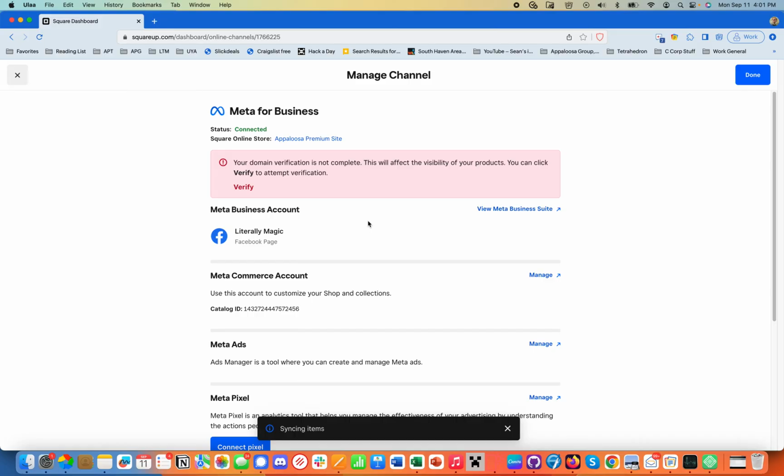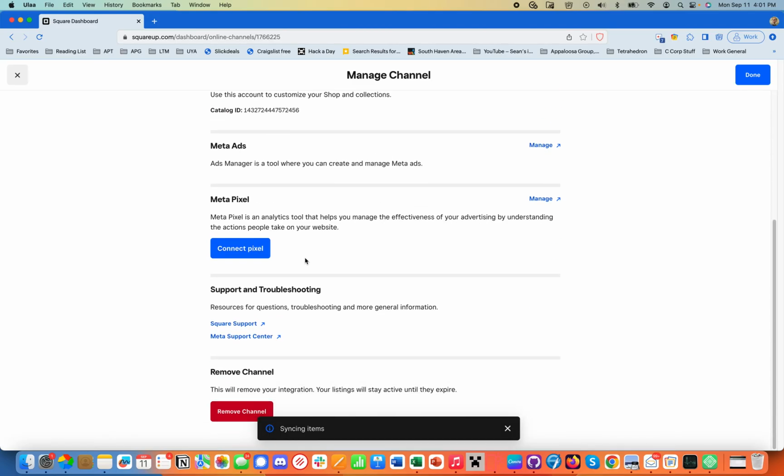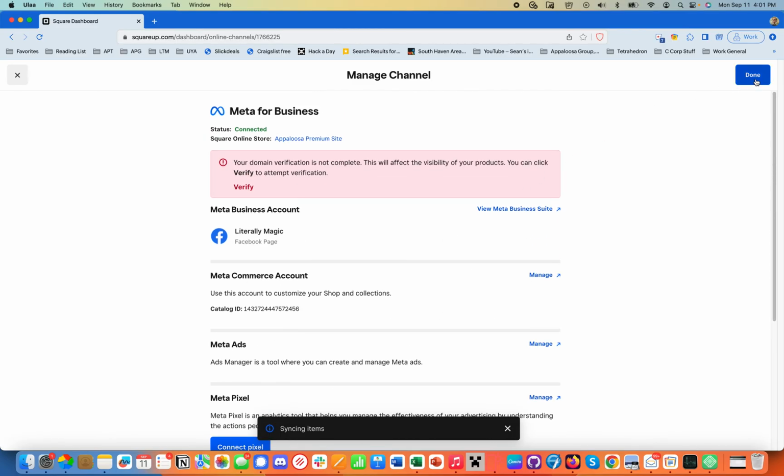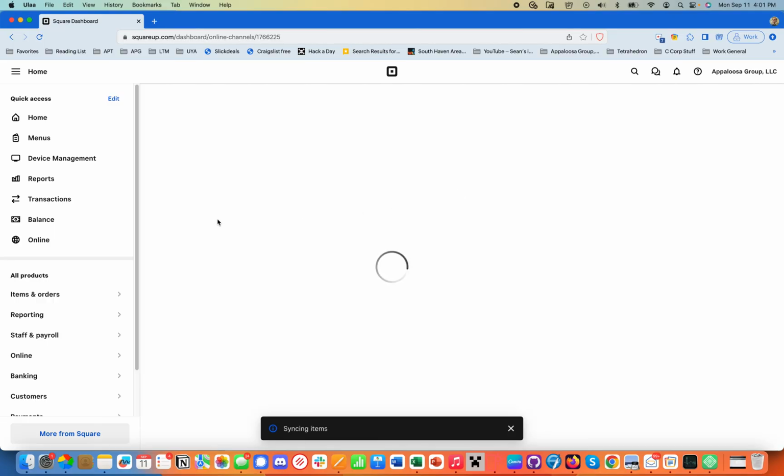So a .square.site domain is not going to get approved, and having no items, that's also not going to get approved. But once you have this connected, then you're done on this end, and I can show it to you on the Meta Business end.